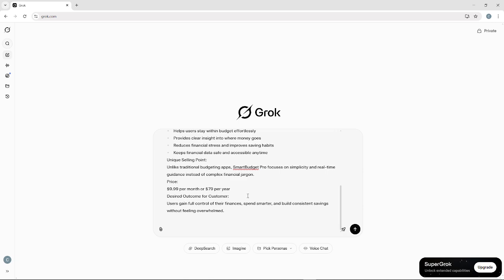A straightforward prompt works well, such as, write sales copy for this product, or generate persuasive copy to sell this service. You can also set the tone, professional, friendly, bold, or luxury, and mention where the copy will be used, like a landing page or an email.